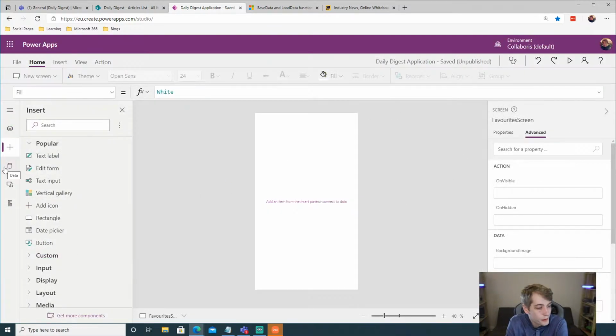One thing to point out before I continue: as we're going to be using on-device storage, there's something you need to take into consideration. The on-device storage only works when you are using your application on your mobile or tablet device. If you're using it in Power Apps Studio on your desktop, there is nowhere for local saves and cached data, if you like, to actually save.